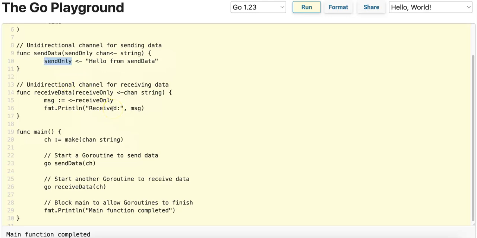Similarly, what if we want to create a unidirectional channel that is only able to receive data from the channel and cannot send to it? For receive data, we have a channel of type string where we can only receive from the channel. And this is the syntax to receive from it. We extract the message from the receive only channel and we print it.